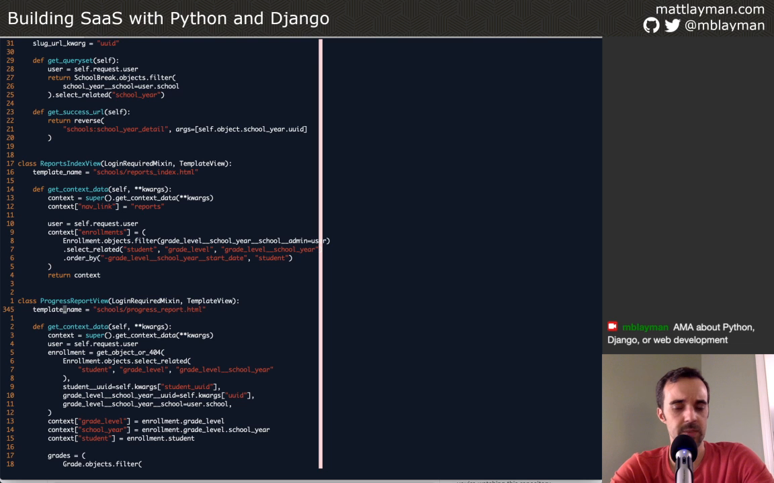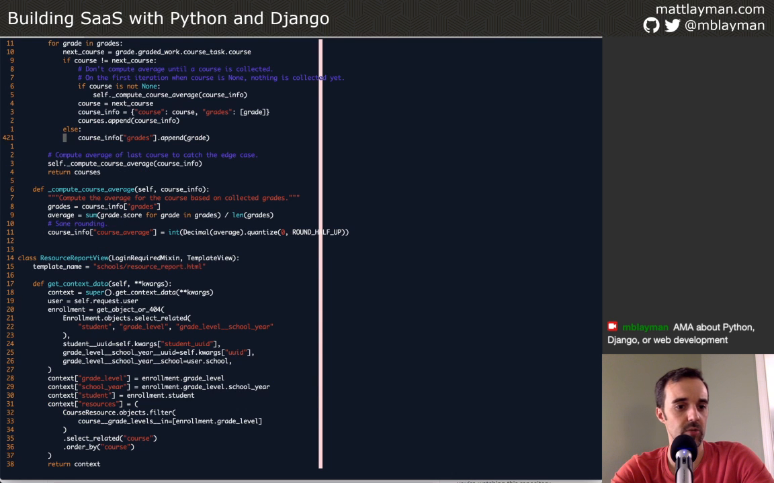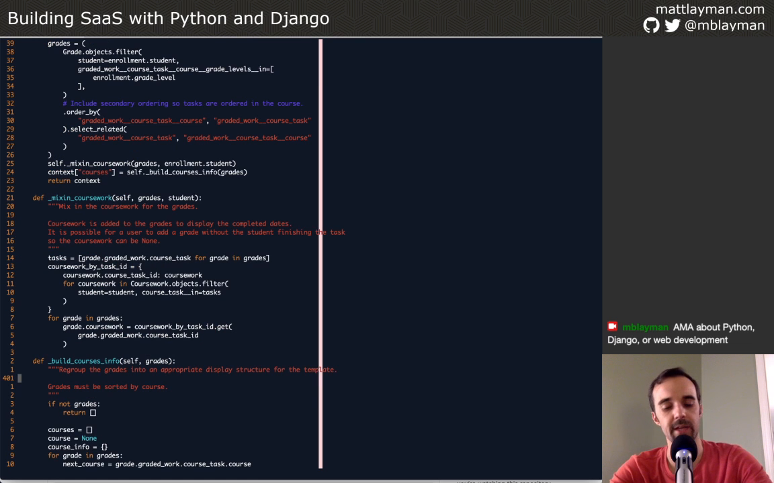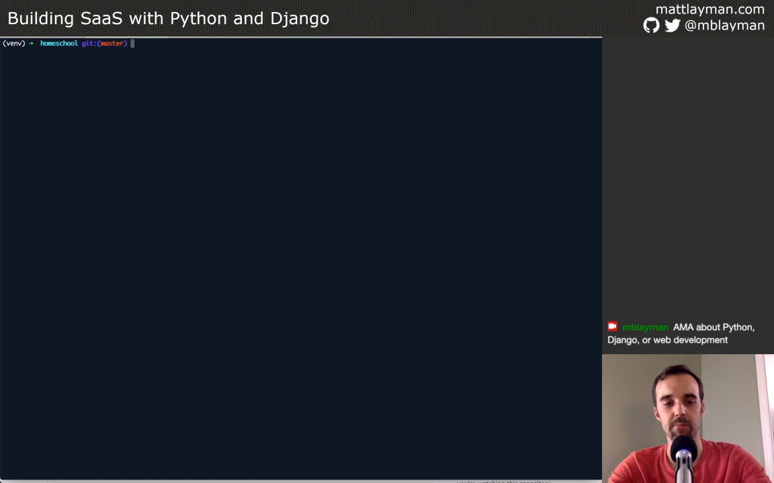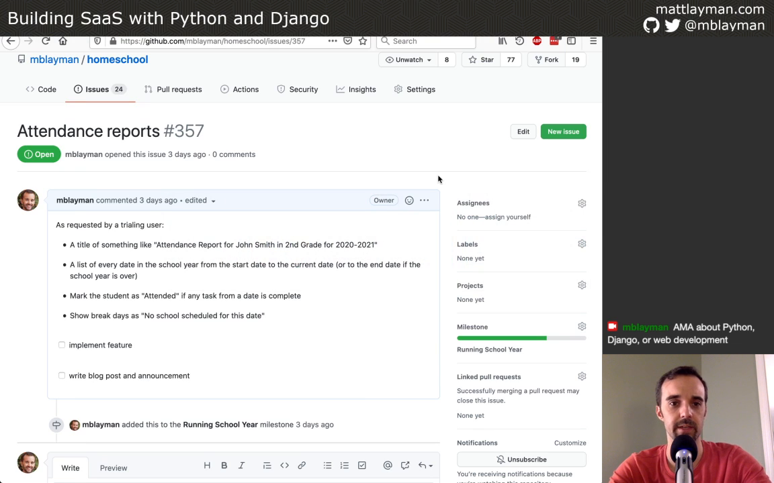So we've got this progress report, which is an indicator of everything the student has done. And we've also got a resource report, which is all of the materials that a student, or someone, has created for a particular class. But as I've been thinking about this, one of the common elements is that I need to marry together the student and the school year that they're part of. And so let's actually take a look at this from the browser so we can see what this looks like.